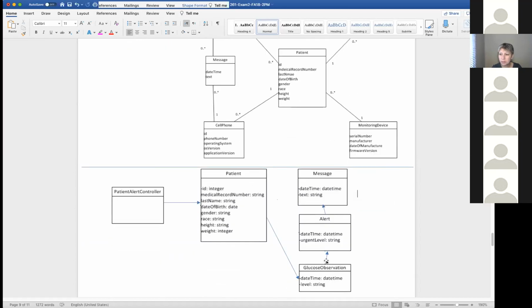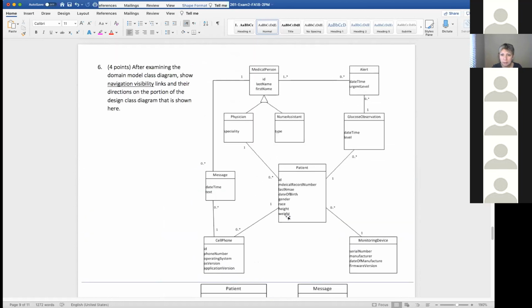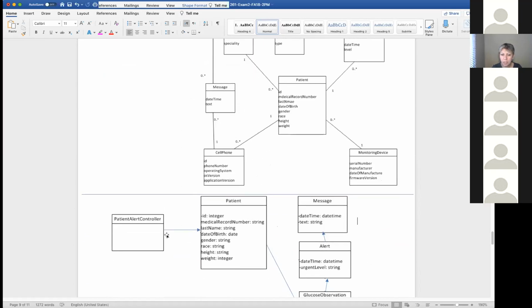So we started with Kyle. Was it Kyle who suggested? Yeah. So Kyle said patient to glucose observation, then observation would create an alert, alert would create a message that will be sent to somebody, and that is probably the medical person, or the cell phone, but we don't have it here. And the controller goes to one of your domain layer objects.